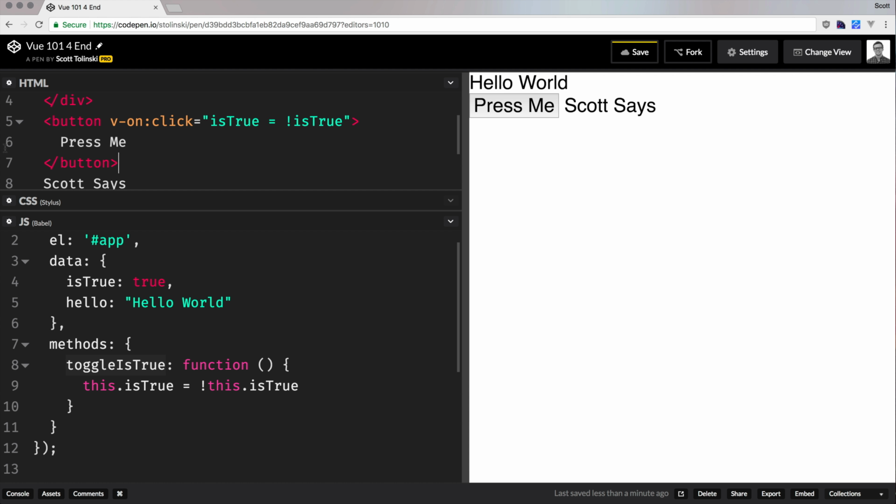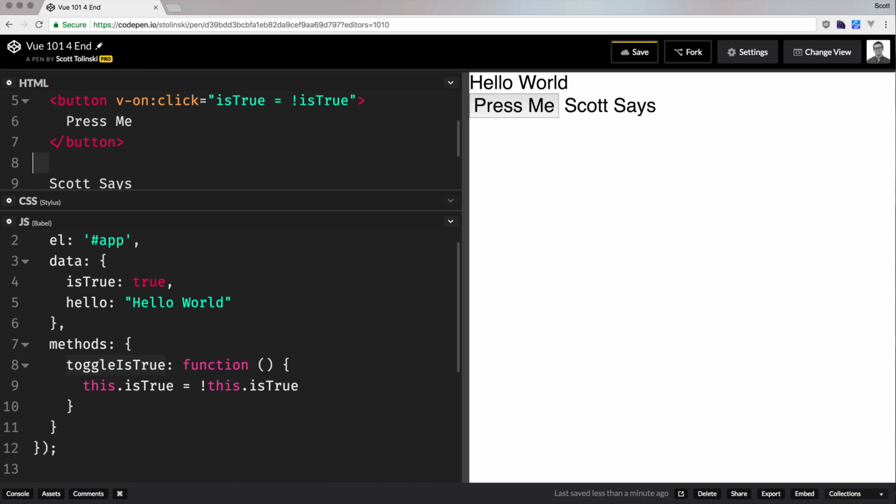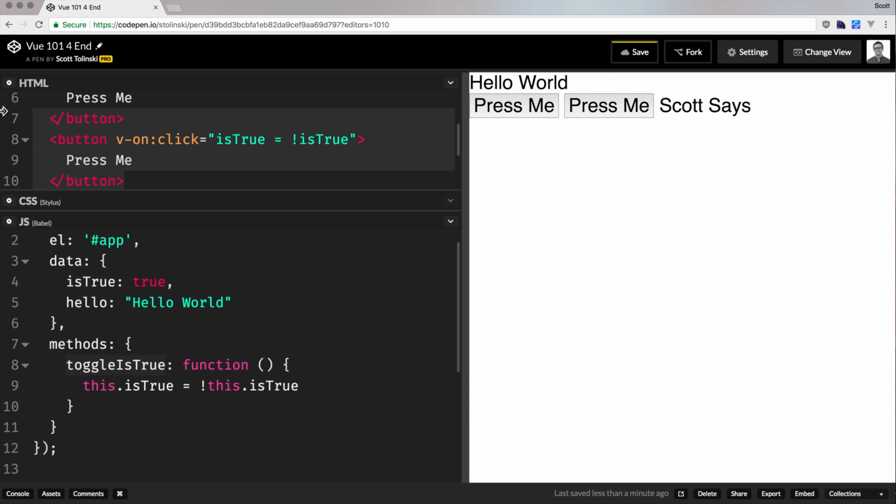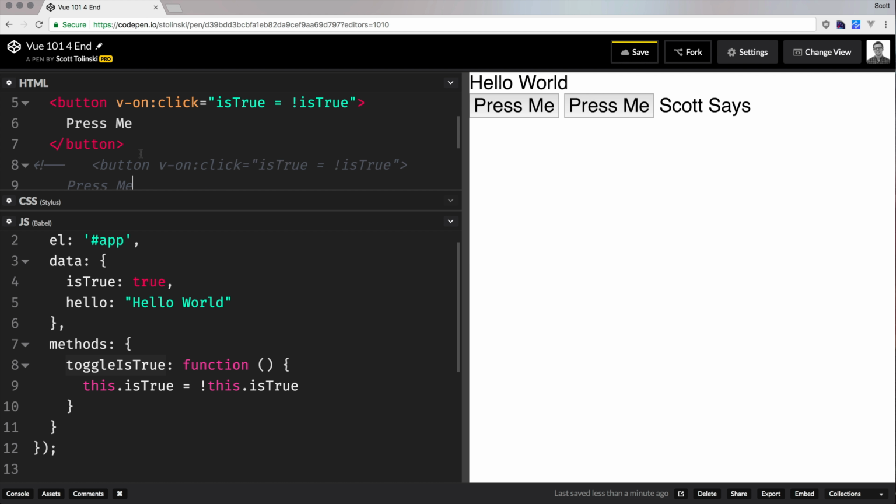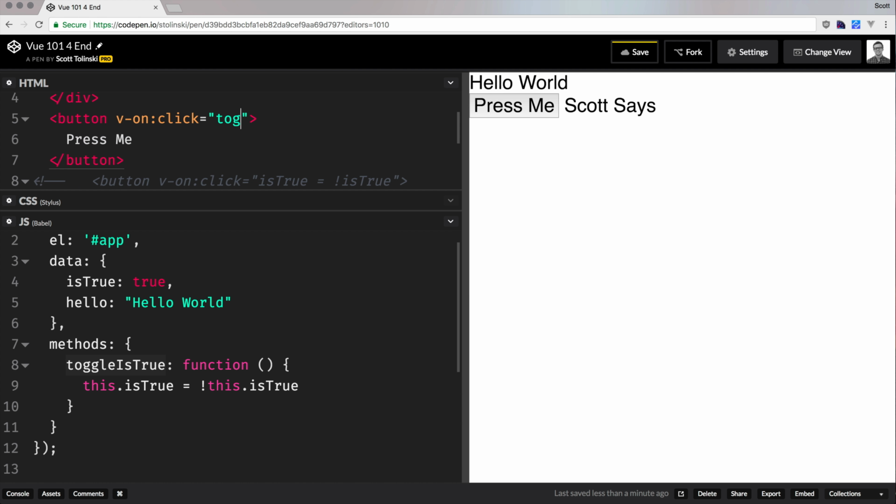Actually, you know what? I'm going to leave this one in the code here, and I'm going to paste this in here. I'm going to comment this one out, and I'm going to have our toggleIsTrue in here, just so you can have both of these in the code examples. Okay, so we have toggleIsTrue. Now when I press this, you can see the exact same thing happens. Hello world is showing and hiding.